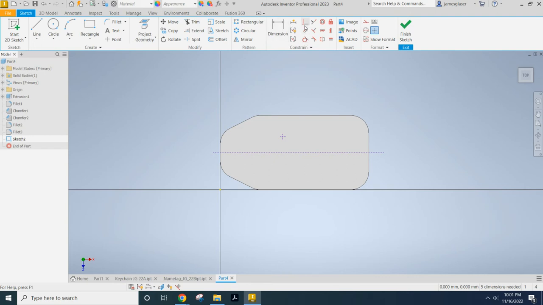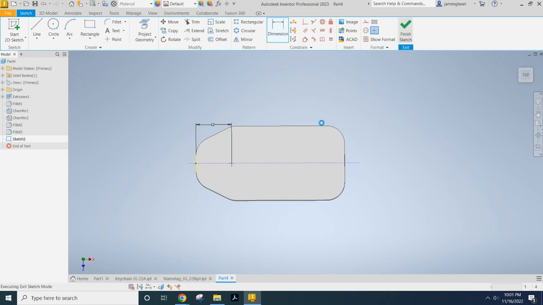So I'm going to then create a horizontal constraint. Where is it? There it is. Between that and that. Boom. Now, I'm going to also hit Escape in order to drop that tool. I'm going to dimension from that point to that point. And I'm going to say that that's going to be 12 millimeters. Okay. Now I'm going to finish that sketch.